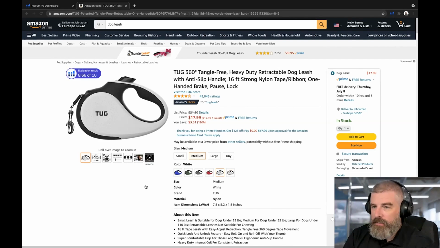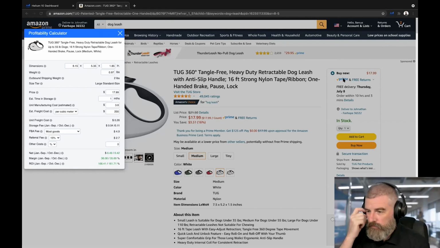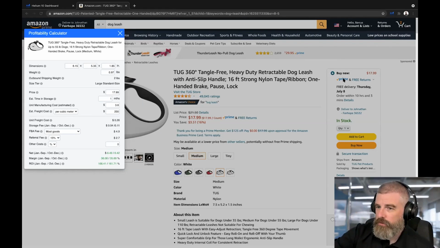If you have the Helium 10 Chrome extension installed, you can just click on it in your Chrome browser and go to Profitability Calculator. This is going to start to calculate some fees based on this specific product right here, the white medium size. Most of this won't change if we go to small, large, tiny, and different colors, but it could change depending on the type of product.